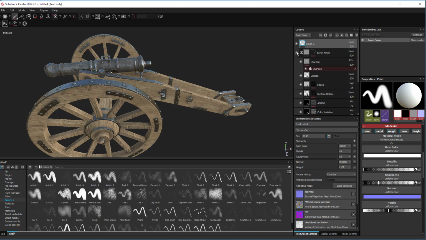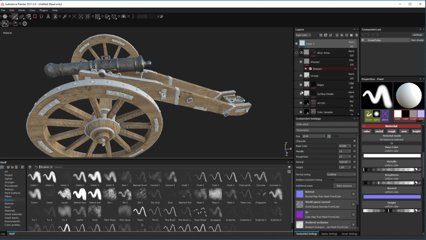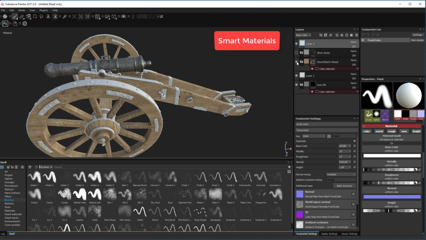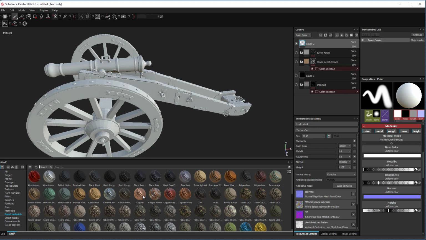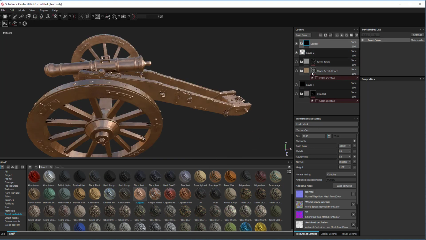By the way, let me go ahead and show you. I was able to add some smart materials, and the way that works is, let me turn all these off and grab a smart material. I'm going to grab something like this copper, for instance. I'll drag it up here at the top. There it is. The whole thing's copper. Looks great.